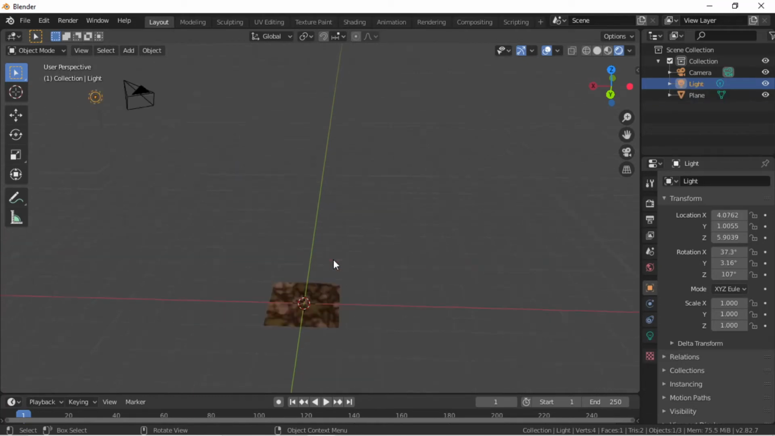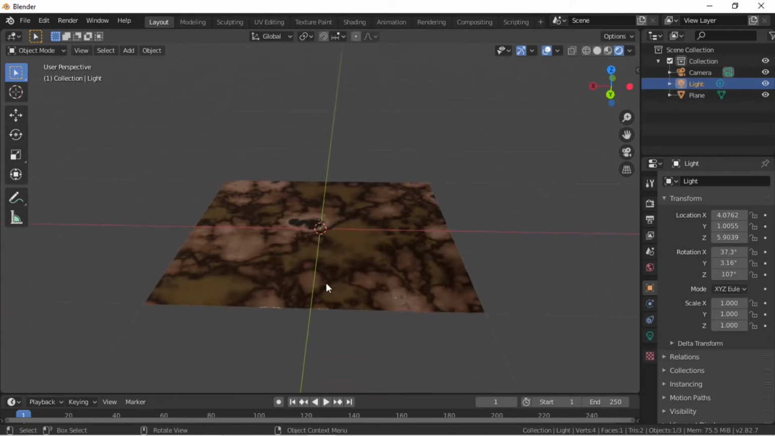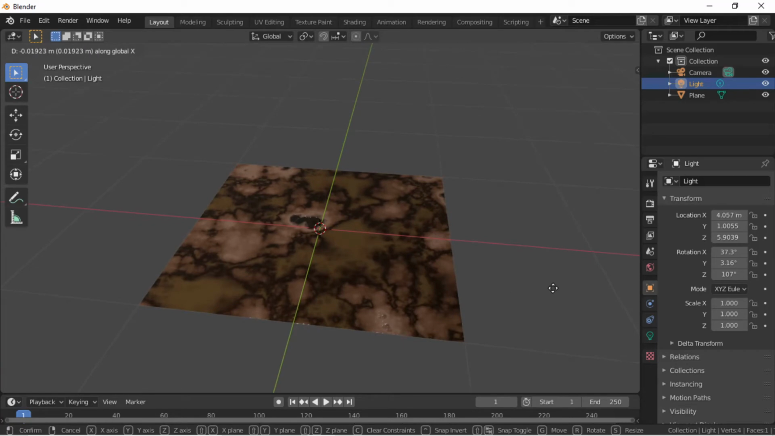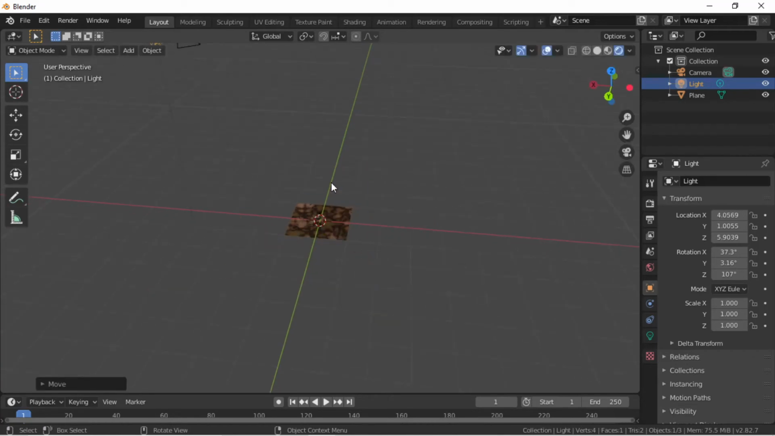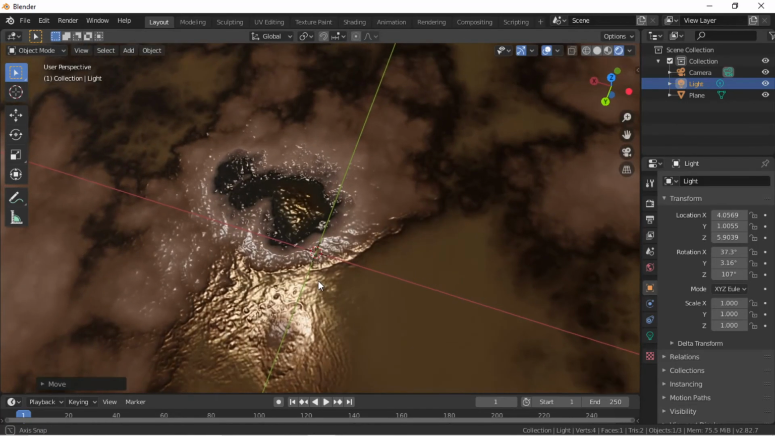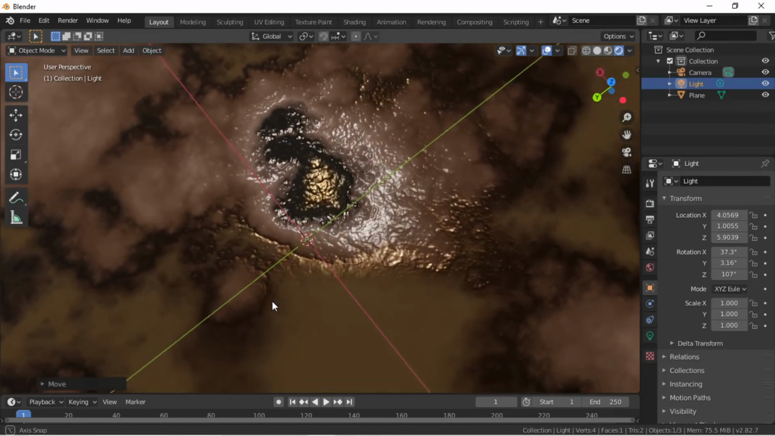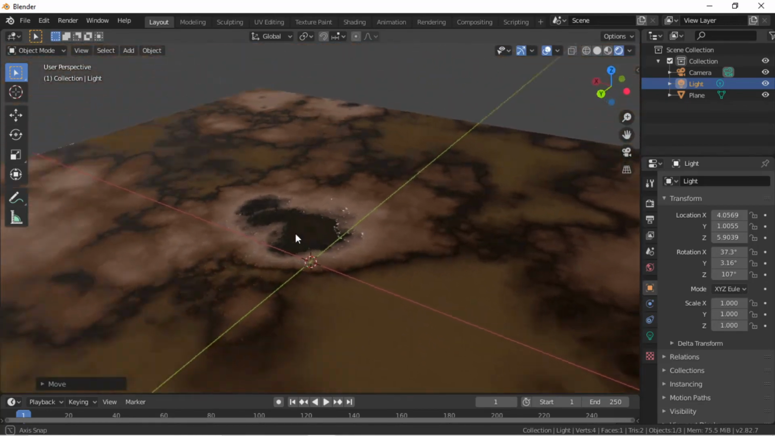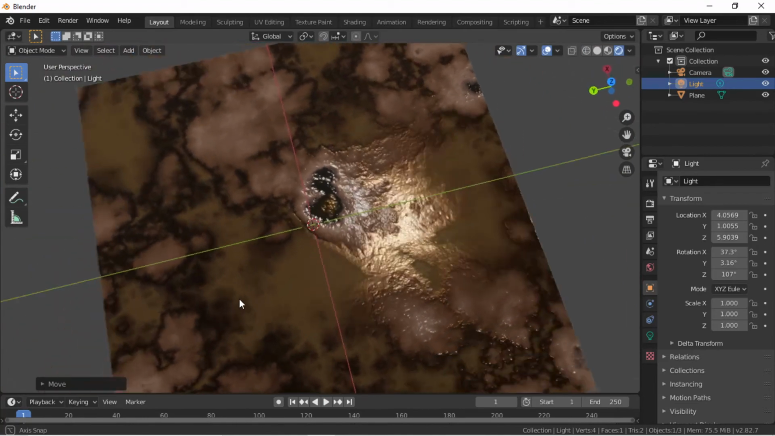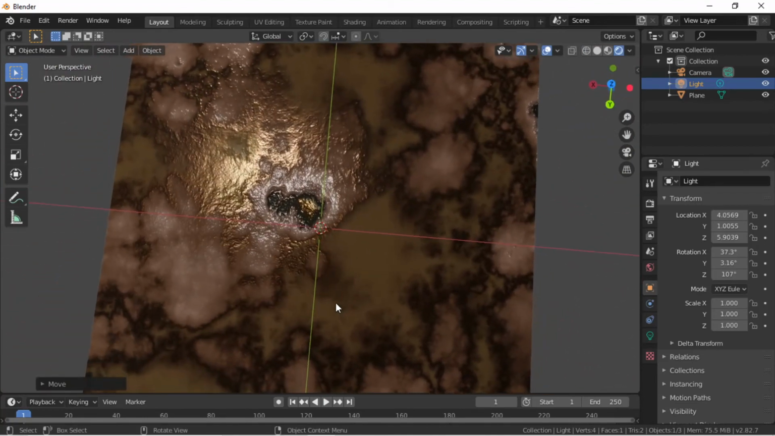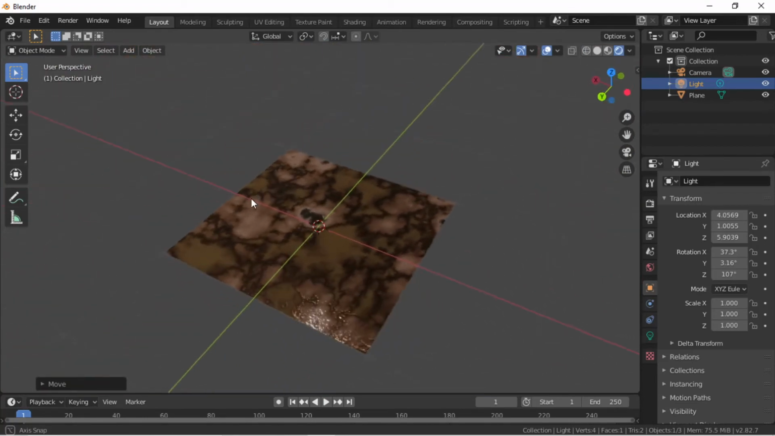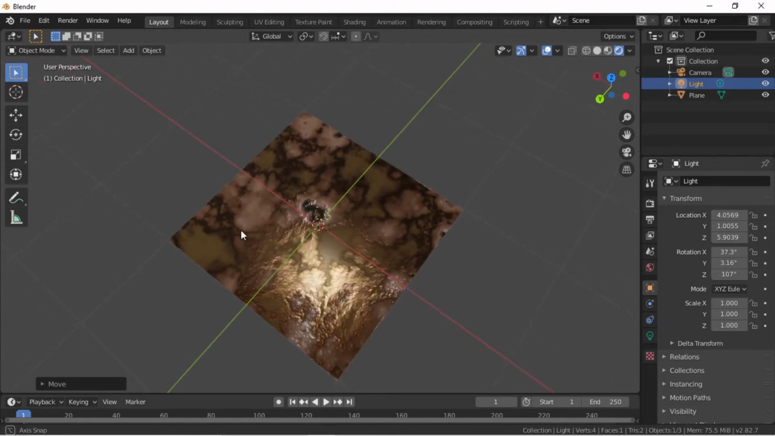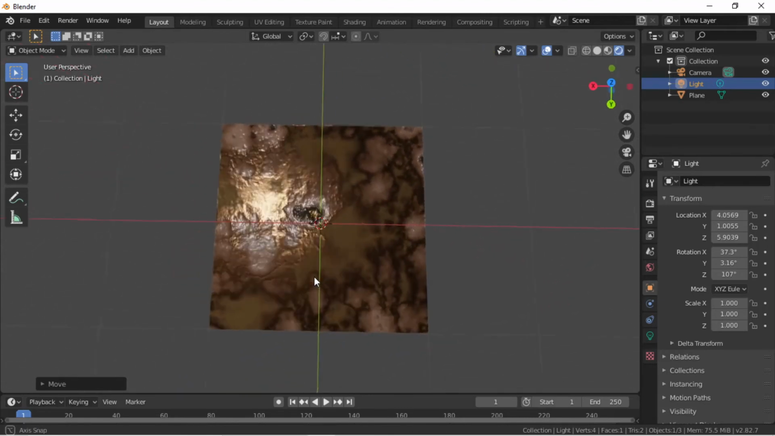Let's take this light, G on the X, bring that over here, rendering. Yeah. So we essentially made our own texture right here. This is 100% ours. Nobody can take this from us.